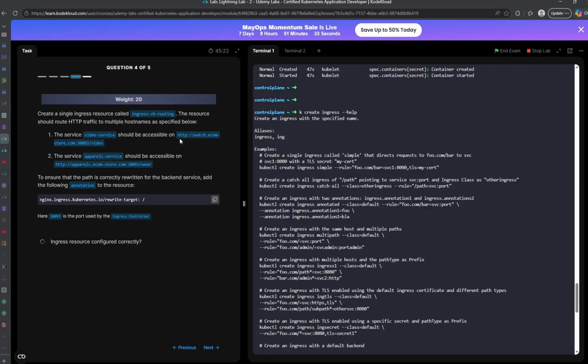So the video service should be accessible on this URL, and the Aperture service should be accessed on this URL. So it seems like they already created the video service and Aperture service, right? We don't need to create them. So to ensure that the path is correctly rewritten for the backend service, add the following annotation to the resource.